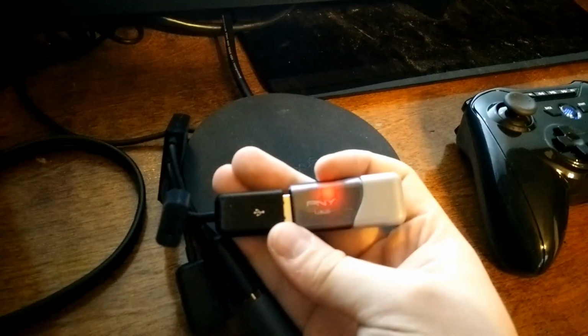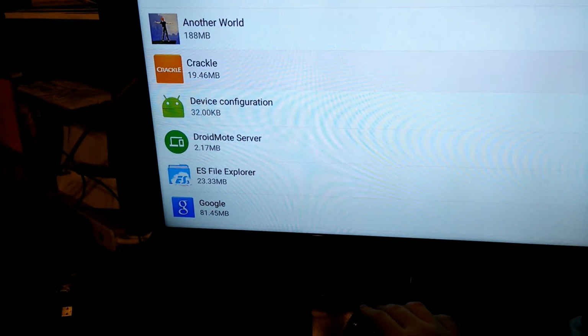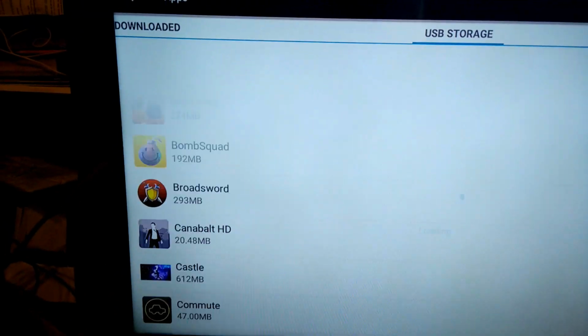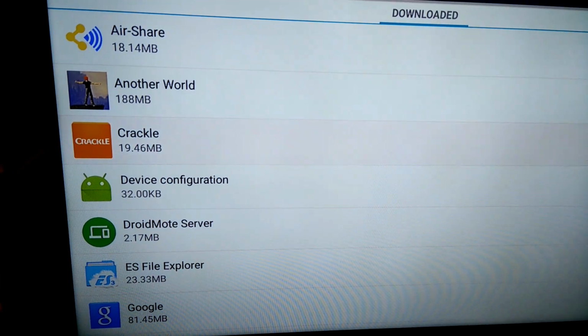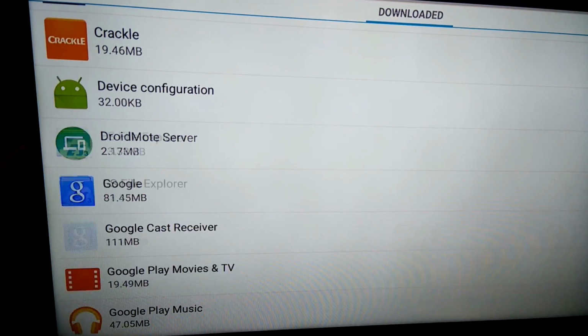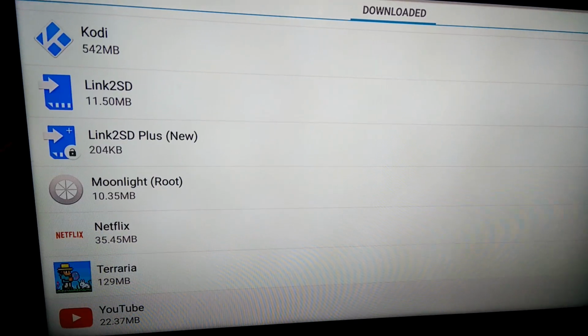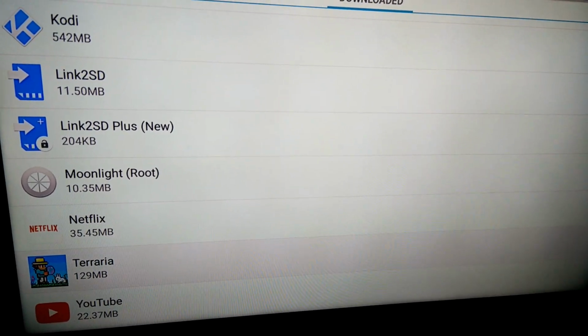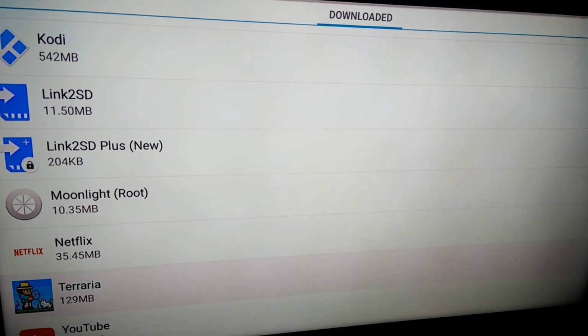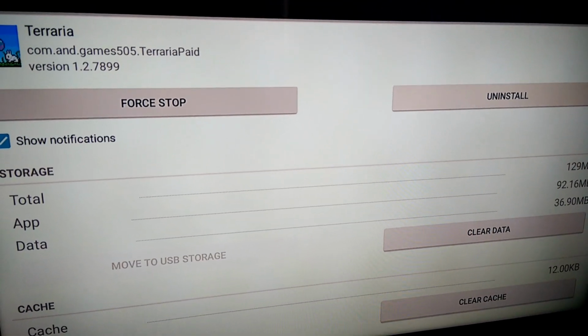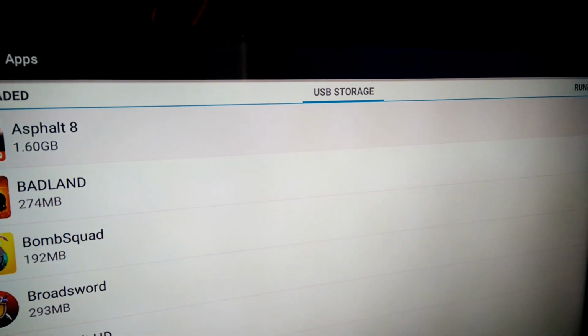You can't really see it, 128 GB. And so there are some apps like Another World. For some reason that game does not want to copy. It just has an error and it won't do it. So it's that game. It's not the feature. In Terraria, you also can't do it because it is grayed out and disabled by the game developer.